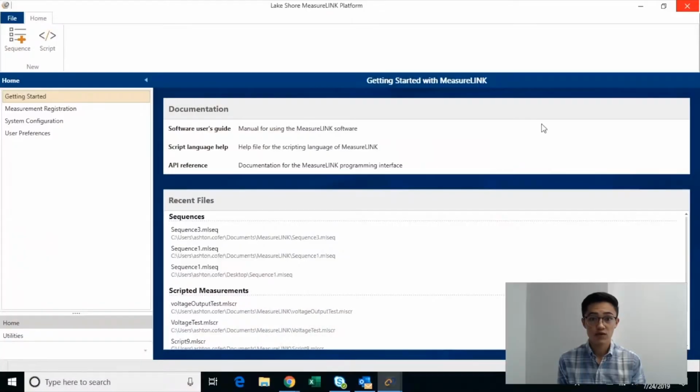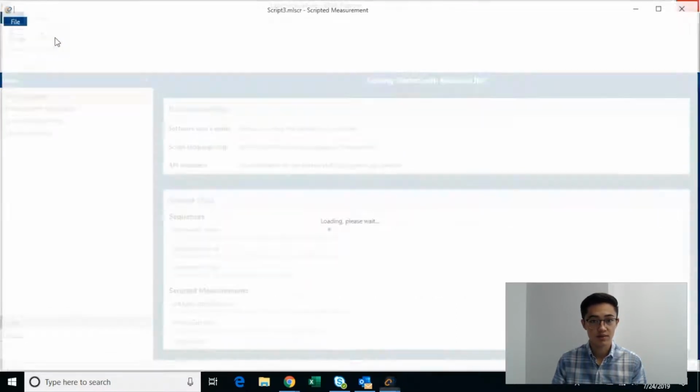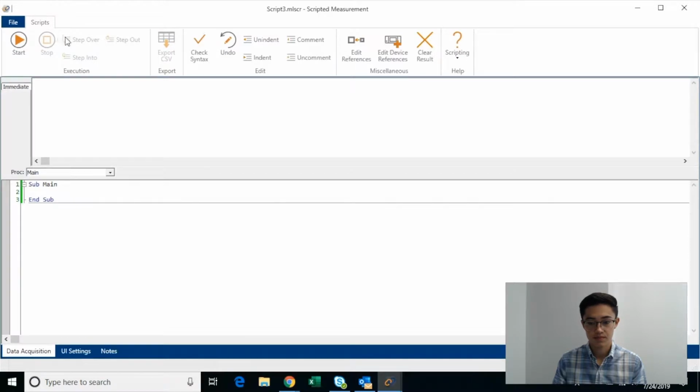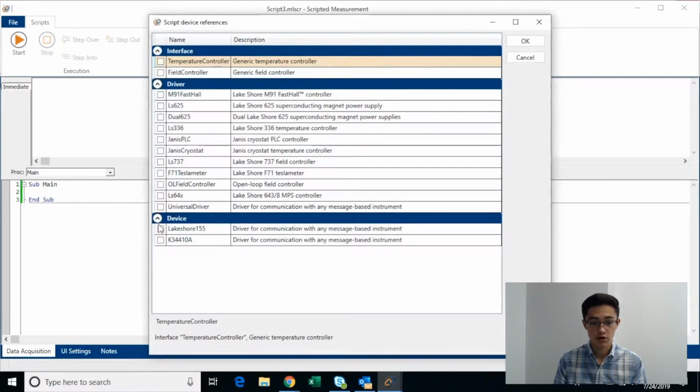At this point, we have already connected both of our instruments to the computer and installed the appropriate drivers. So to begin, we are going to click on the scripting button from the home pane and create a new script. Now the first thing we want to do is click on Edit Device References, and make sure that our two instruments, the Lakeshore 155 and the Keysight, are both selected.